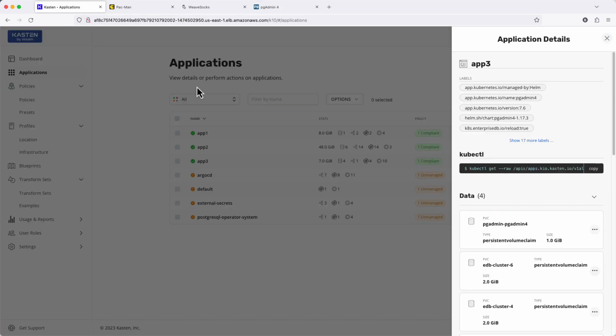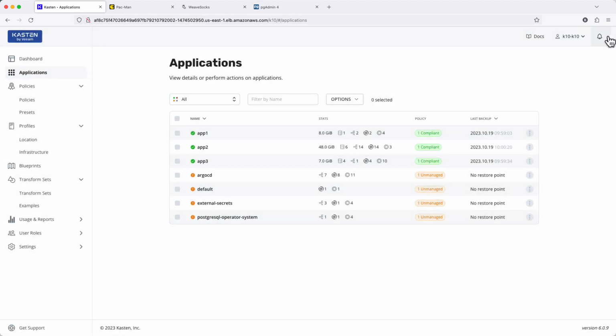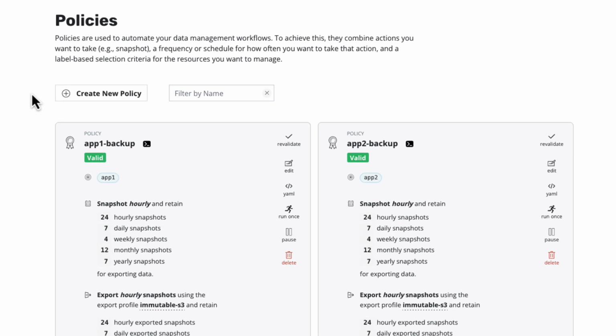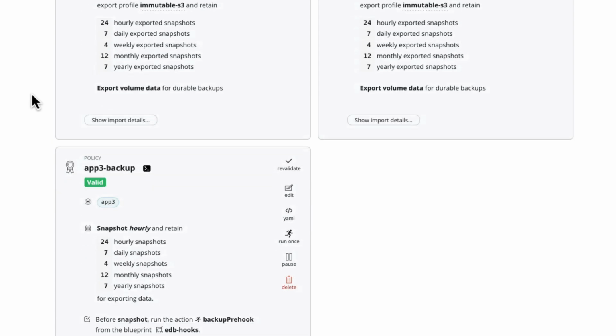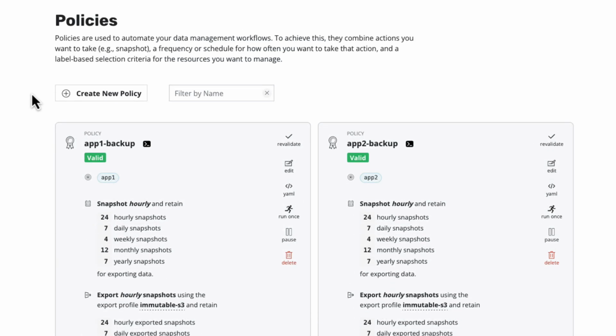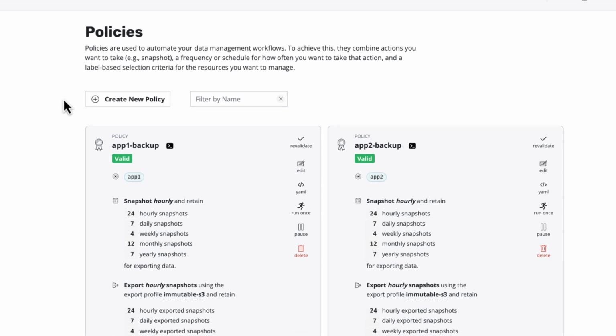Each is being protected by a Kasten policy which will define our desired backup frequency, retention, and which remote repository will be used for exporting local backup data. In this case, an immutable S3 bucket which will prevent bad actors from modifying or deleting any of my backup data.